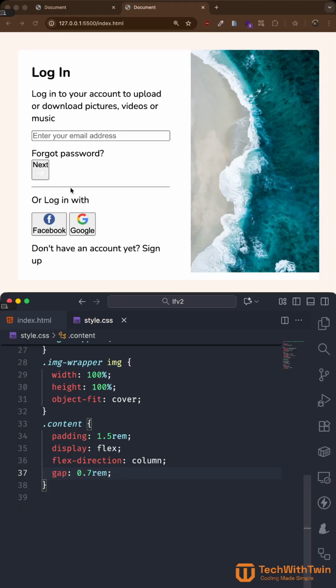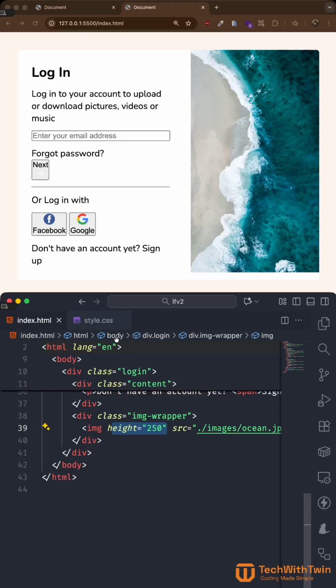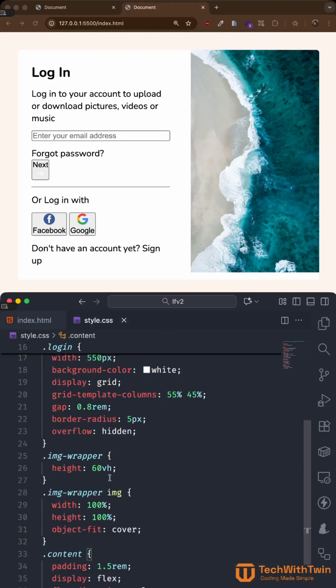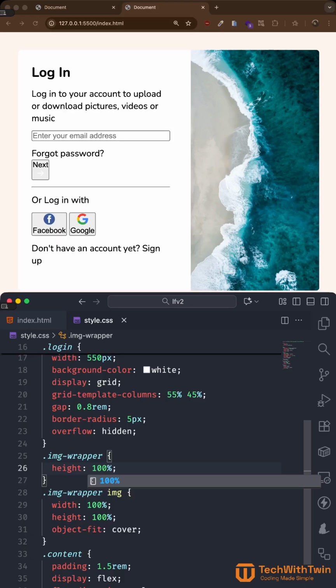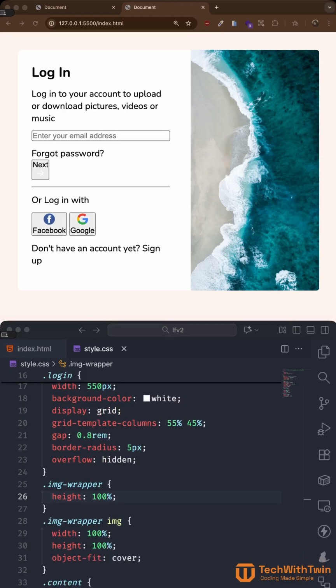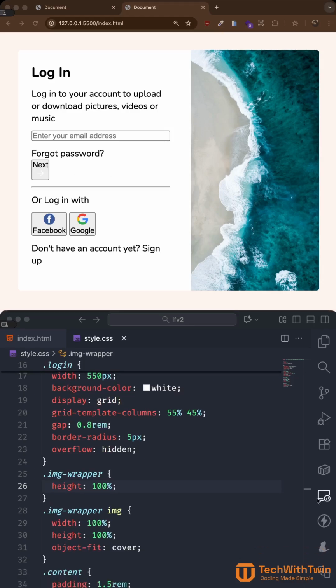All right. And then now if we do 0.7 rem there, let's go back to our image wrapper. Let's give it a height of 100%. And then the image should take the whole height as we expect. All right. So the next thing let's focus on now, we give these sections gaps. You can see we have given gaps. Let's work on the input itself.